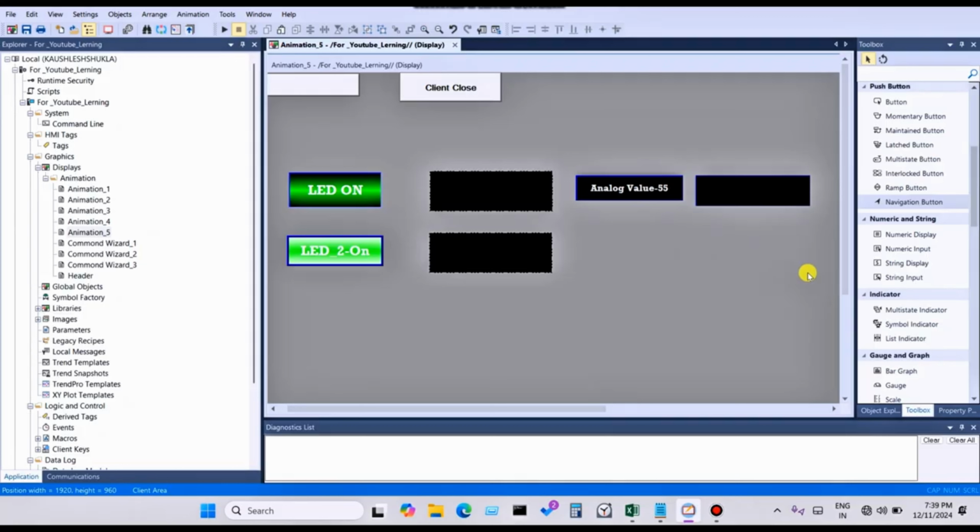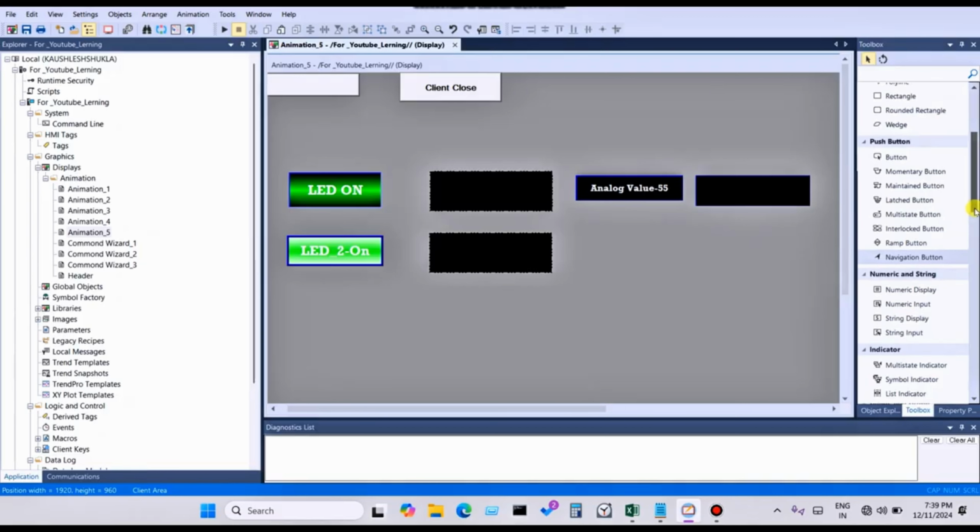First I will explain what a ramp button is. A ramp button is one of the buttons with the help of which you can increase and decrease any analog value. Let's see how we can do it. Click on the ramp button, drag and drop it on the display like this. This is a ramp button.